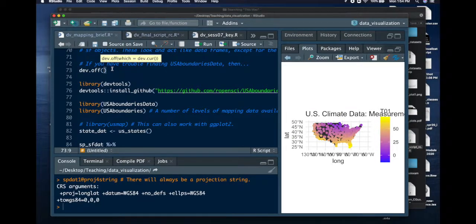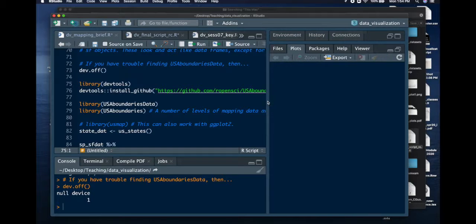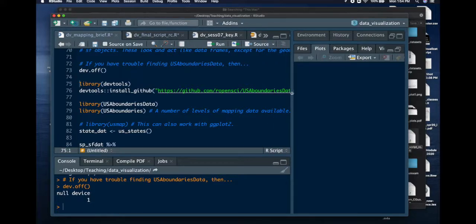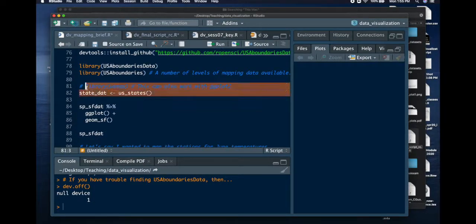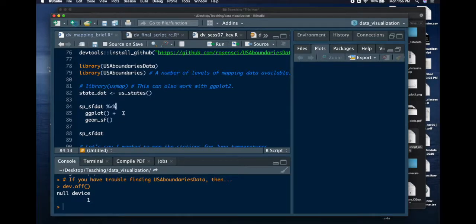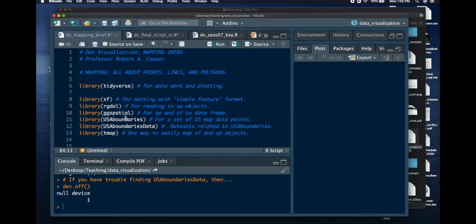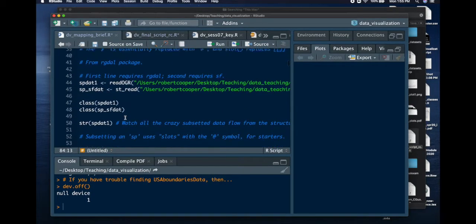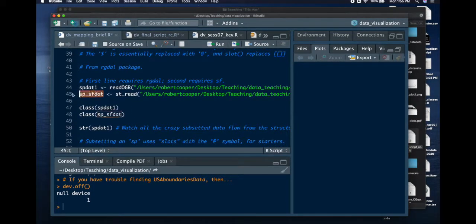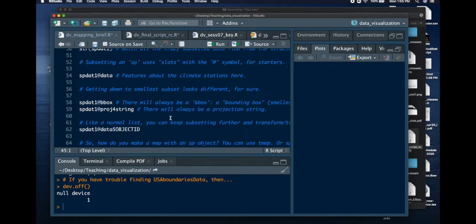I'm going to clear the mapping environment, the plotting environment, and then we're going to start fresh. Okay. I'm going to skip these for a second, and I'm going to start right here. So I'm working with the SPSF data up here, this one right here. The one where I read it in, I imported the data, and I immediately turned it into an SF object, a simple features object.